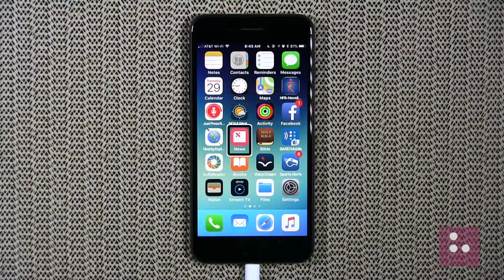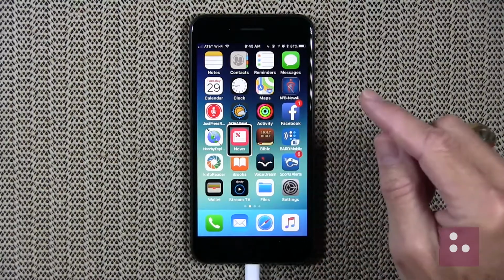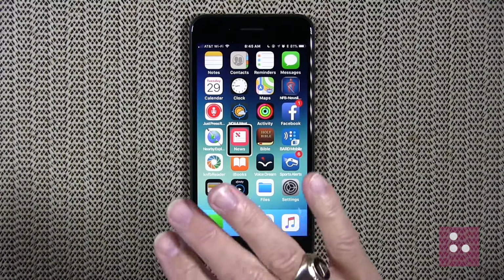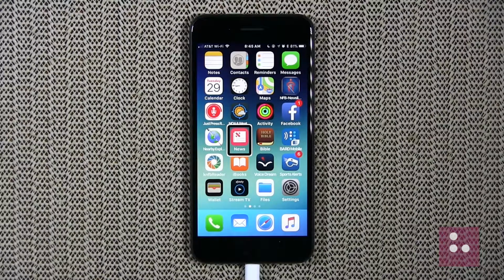Great. And our VoiceOver focus, of course, is now on our home screen here. So we'll go ahead and just perform our three-finger flick to the right. Three-finger right flick here.